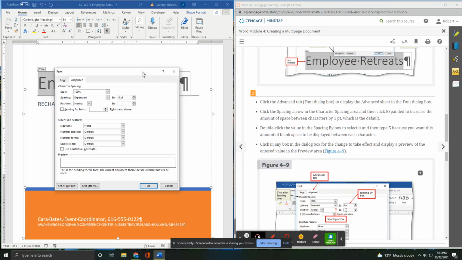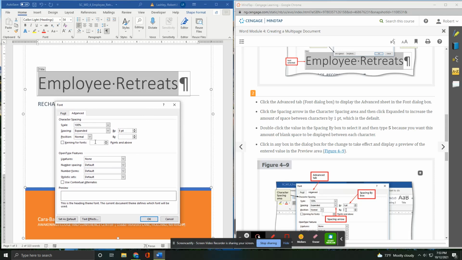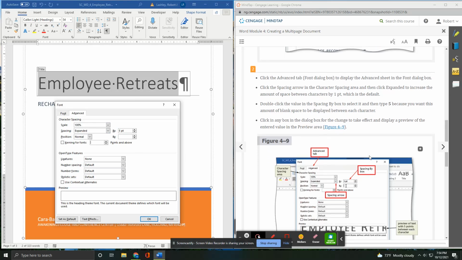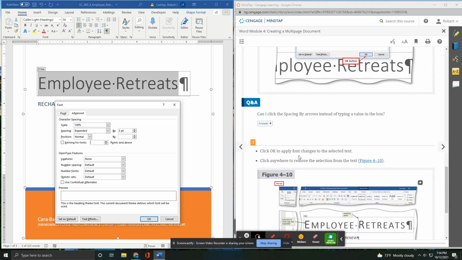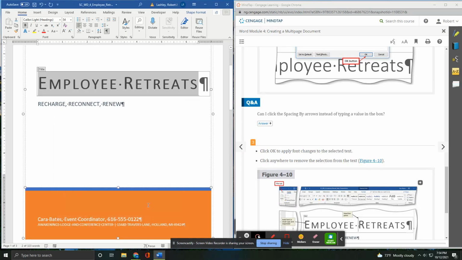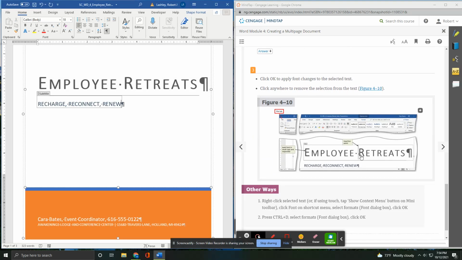Click in any box in the dialog box for the change to take effect. So we're going to move this down a little bit, and I'm going to click somewhere else, and you should see it take effect. And let's see here. I don't see it doing that. Click OK to apply the font changes to the selected text. Click OK. Now it applies it. Click anywhere to remove the selection from the text. So we're going to deselect that line. And there we go. It should look like this.